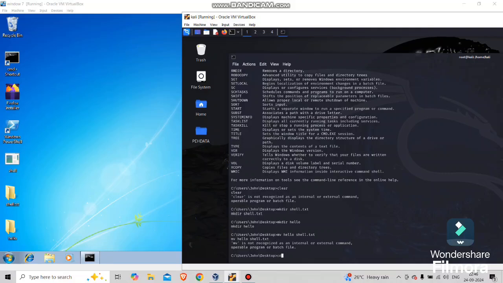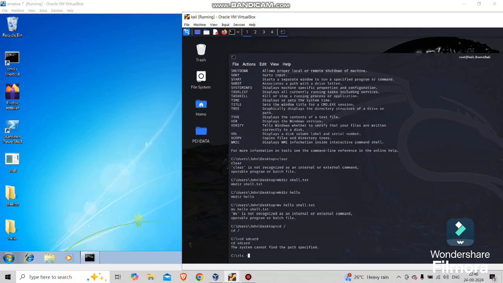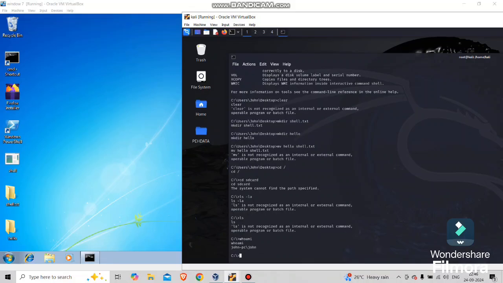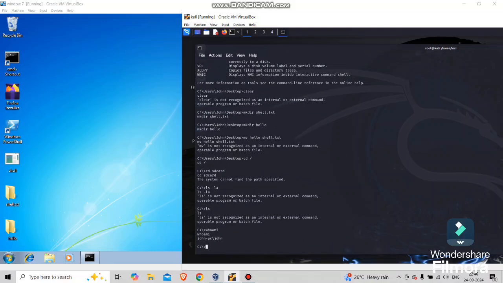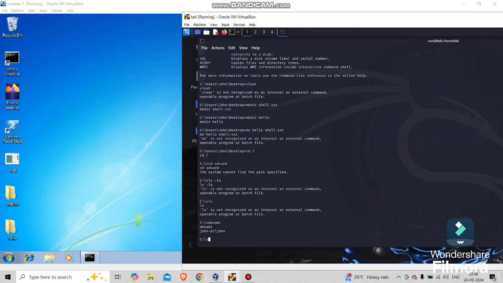Now if I type cd, that's it, then ls -la, ls is not recognized. Maybe it is not taking all these commands, but as you can see guys, we have successfully hacked our Windows machine. And apart from this, we can also take the root access. For that I'm going to cover that part in my next video.